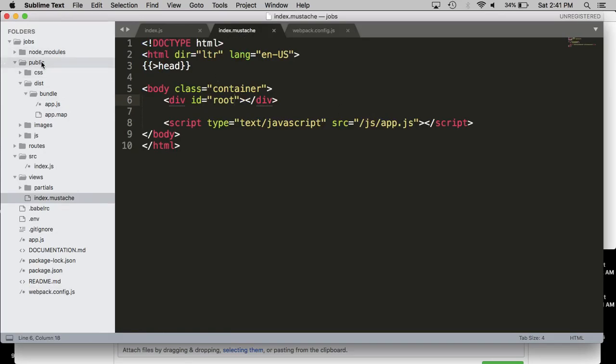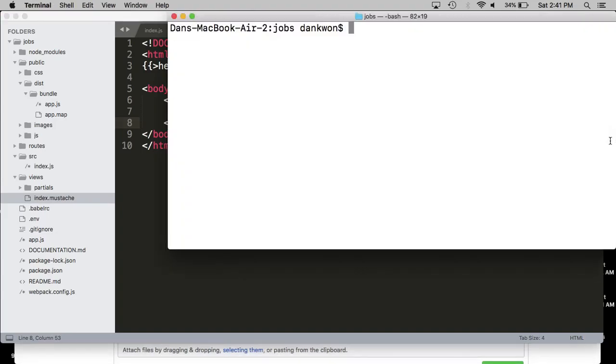The public directory is implied, so we don't need to write that. And then we do dist, and then bundle, and then app.js. So this just happened to be the same already. Now this will actually execute the React code, assuming we didn't make any mistakes. All right, let's give it a shot. So we head back here, run the dev server.